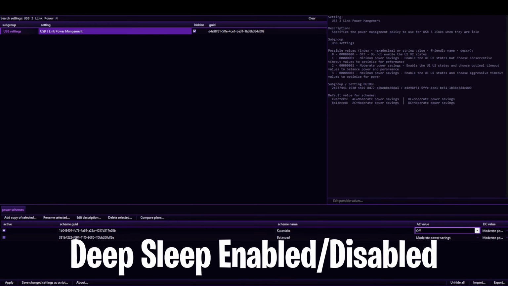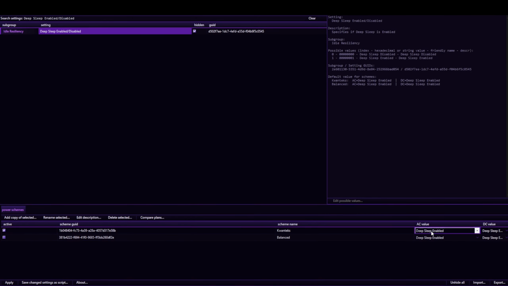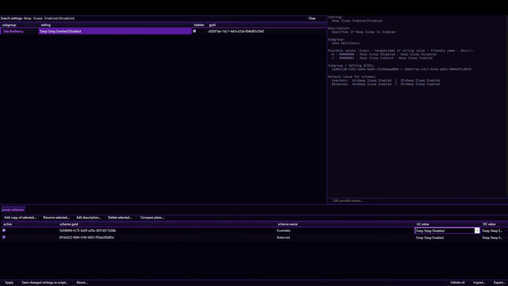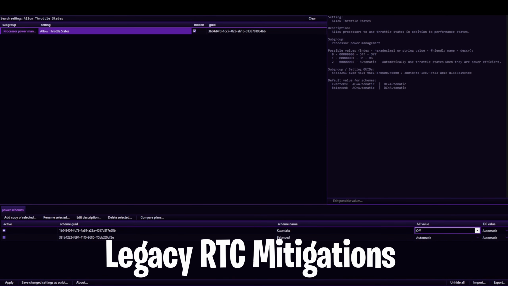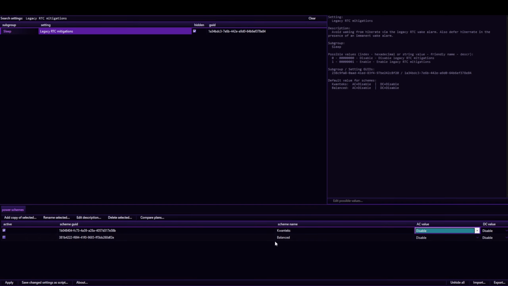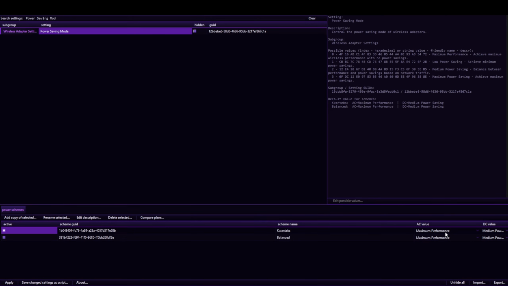Next is deep sleep enabled and disabled. You're going to set this to disabled. It prevents certain devices from going to sleep. Allow throttle states, put this to off. Disabling this prevents Windows from throttling devices. Legacy RTC mitigations, you put this to off. It avoids waking from hibernation via the RTC wake alarm. As you can see, this is already off by default, which is good. Power saving mode, set this to maximum performance, and that's good as well.